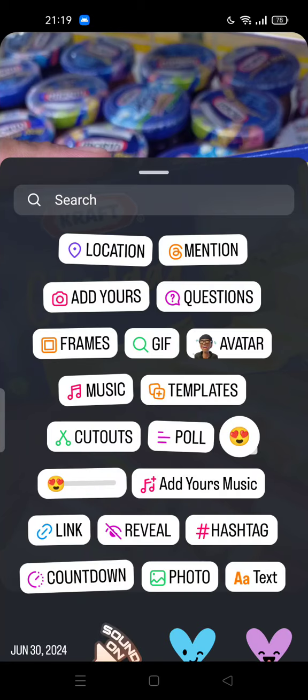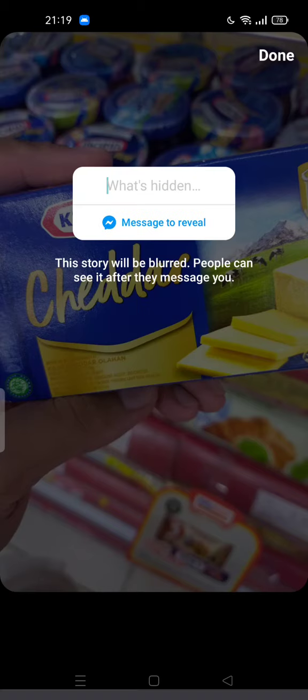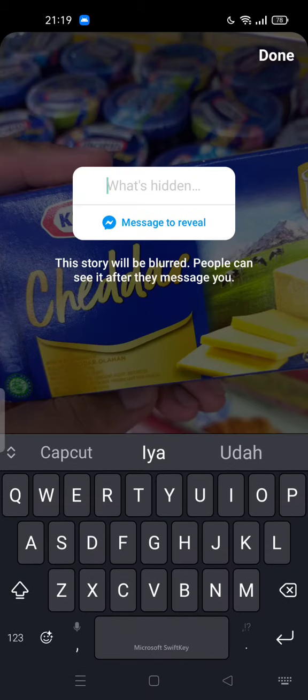and try to tap this reveal. Here, tap it. So this story will be blurred. People can see it after they message you. And what's hidden, you can give a clue here.